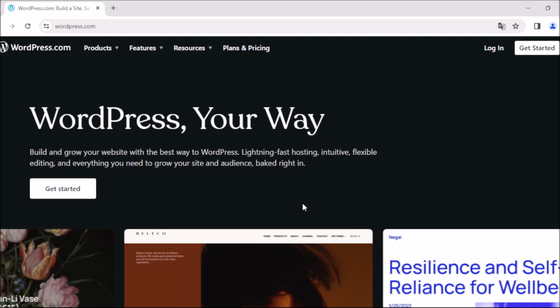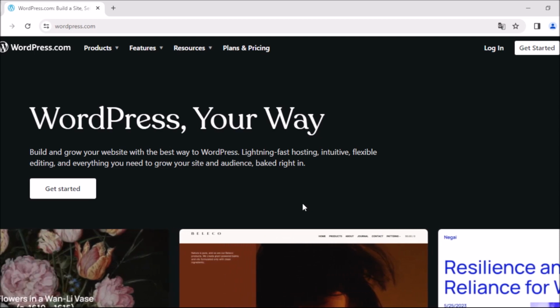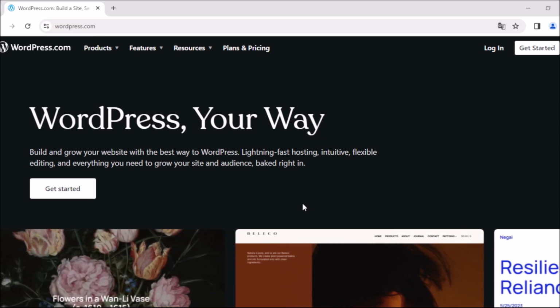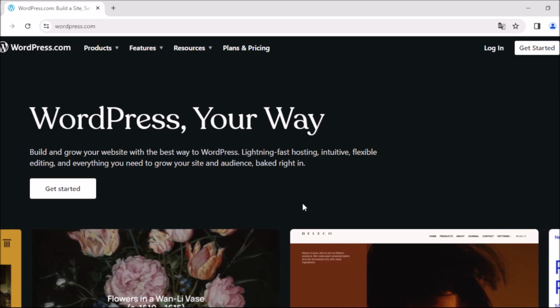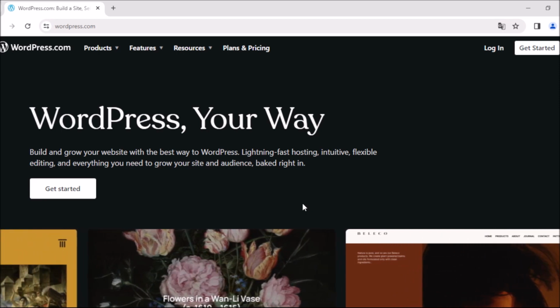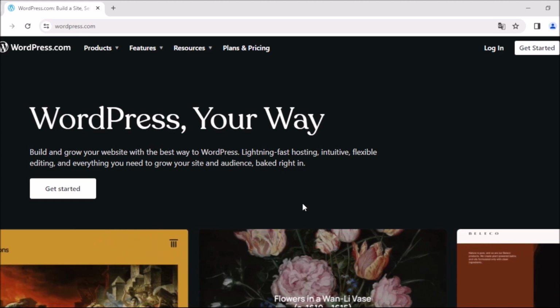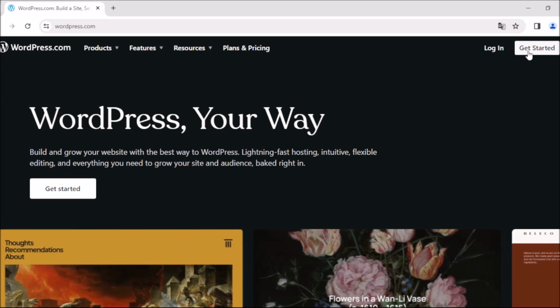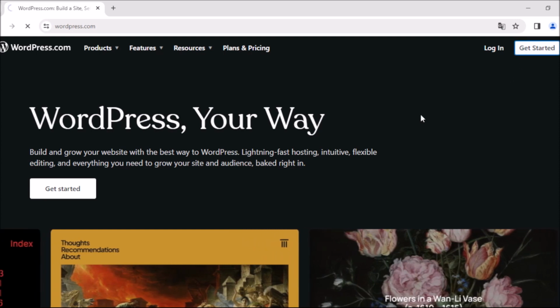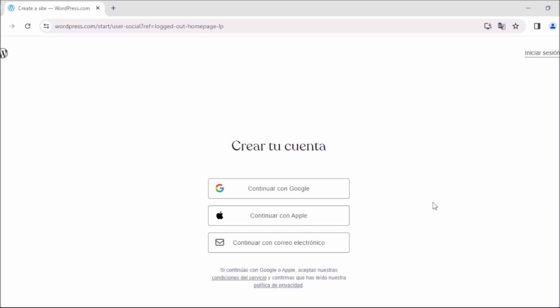So the first step we're going to take today is to click the link below this description, and then we're going to start our website absolutely for free. Once we click the link down below, we are going to click Get Started in the upper right corner. Then we're going to see a website very similar to this. Create your account: continue with Google, continue with Apple, or continue with your email. Click here where it says continue with your email.